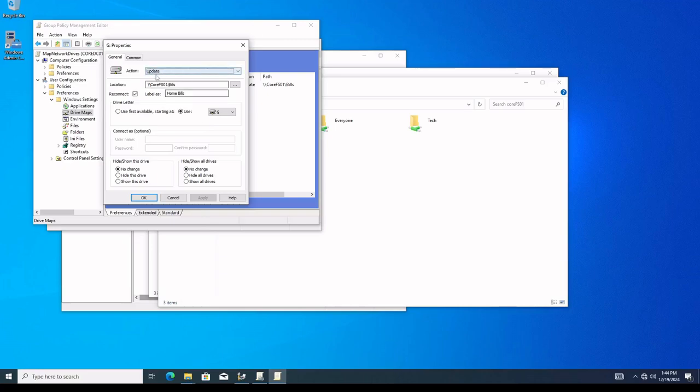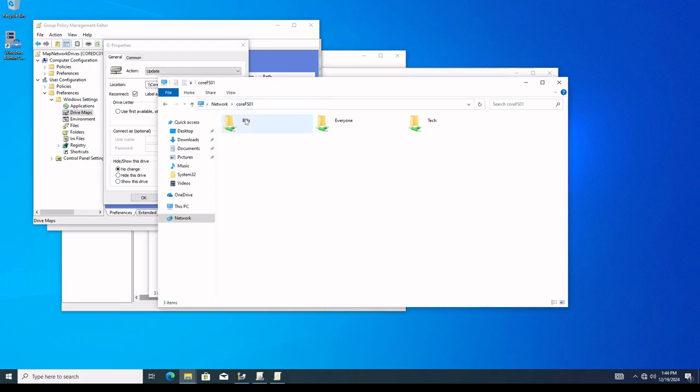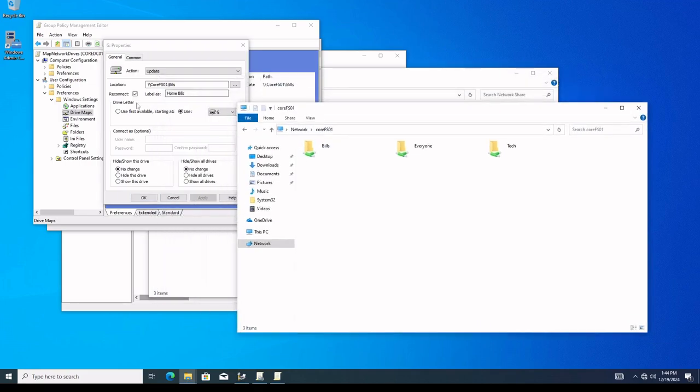Okay, so I'll run you through this real quick. You'll choose update. You'll put your location, whack, server name, whack, the share name. For instance, we're on FS01 and that's bills. Then you could create a label. You could call the label anything you want. It doesn't make any difference. Then you're going to choose your drive letter. I'm going to choose the G drive. It's in the drop down. You can choose the drive letter.